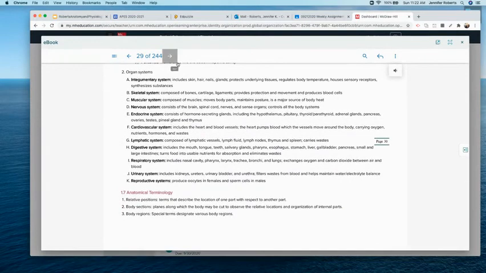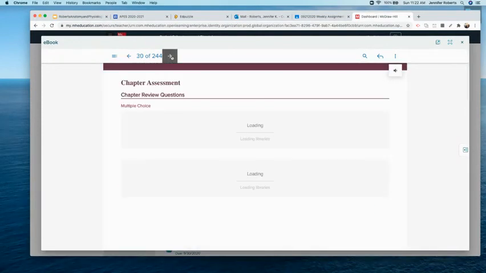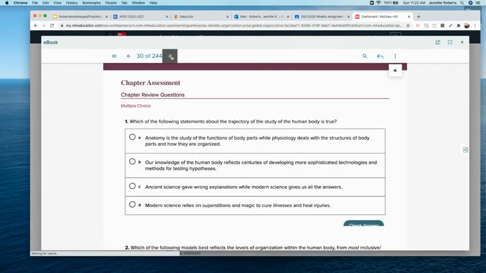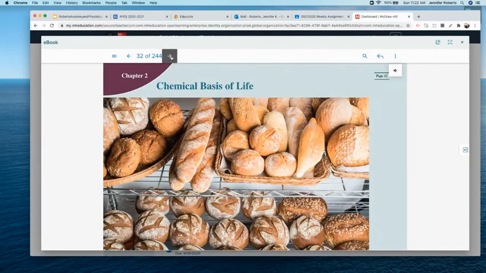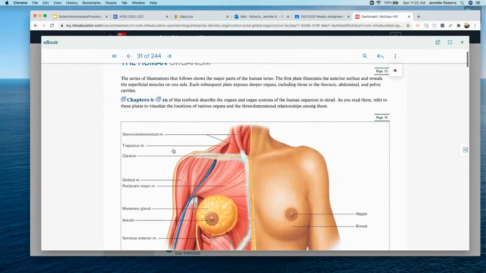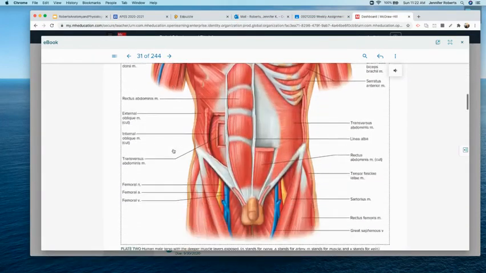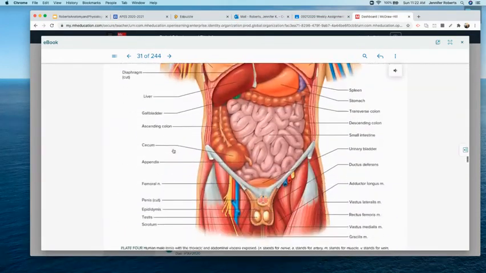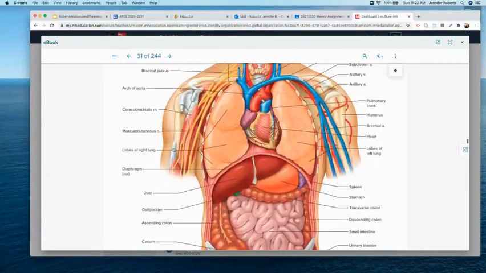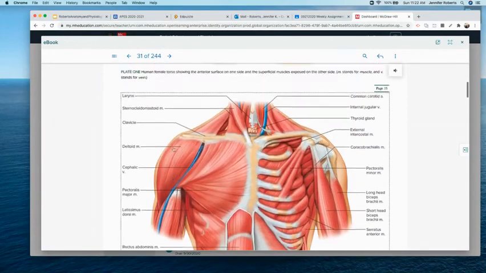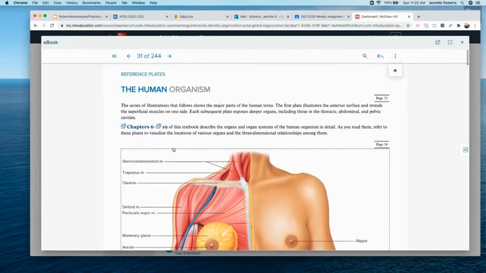But as you scroll through here, you are eventually going to come to some of the practice assessments and the reference plates, which have all the pictures in them. These are great. We have art books that look just like this. This is going to help you find all those organs. And one of the things I want to point out about these drawings is they are in general always done superficial to deep. So you're looking at different layers.